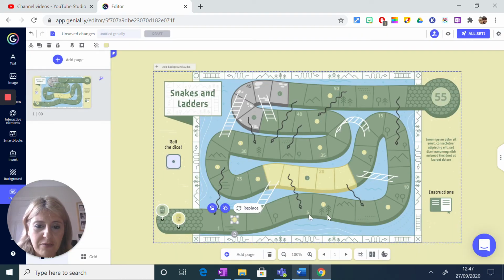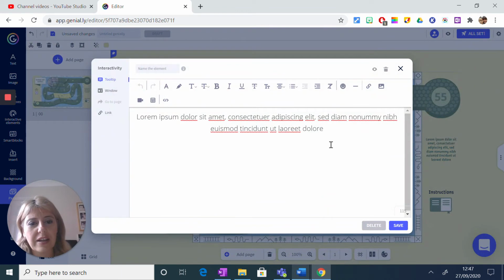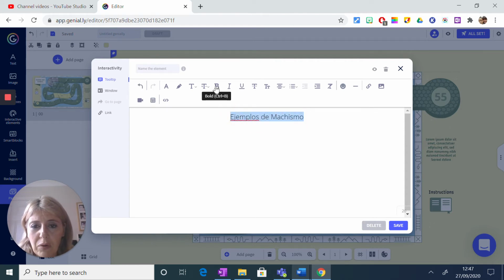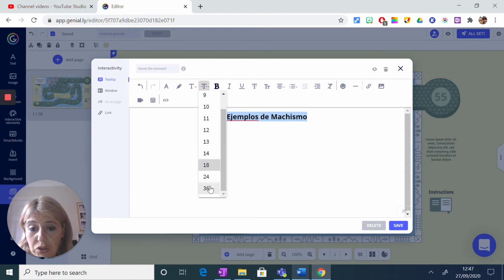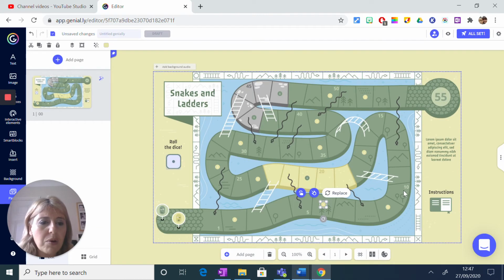So you're going to save it, then go to the next one, get rid of this, and create your next question. So, ¿qué ejemplos de machismo? Examples of sexism or chauvinism. I'm going to make it this big. Actually, you can also choose the size. So that's what basically it's going to be, and you carry on and on.